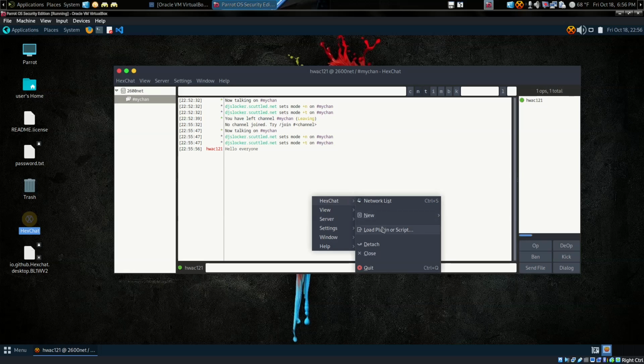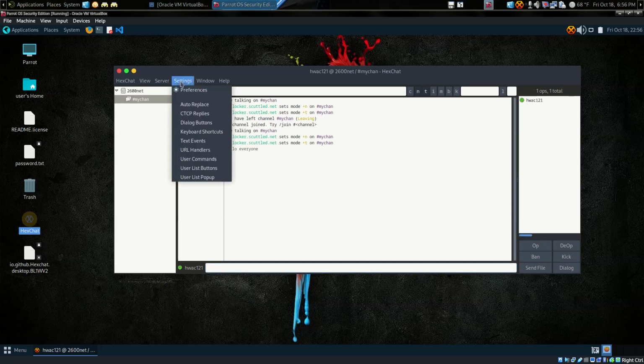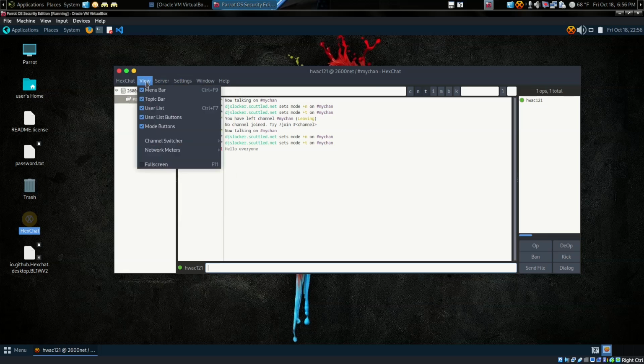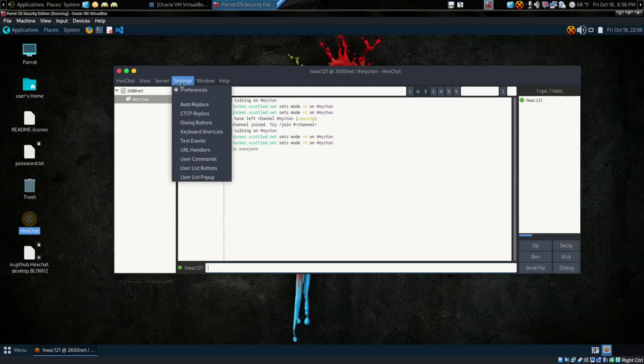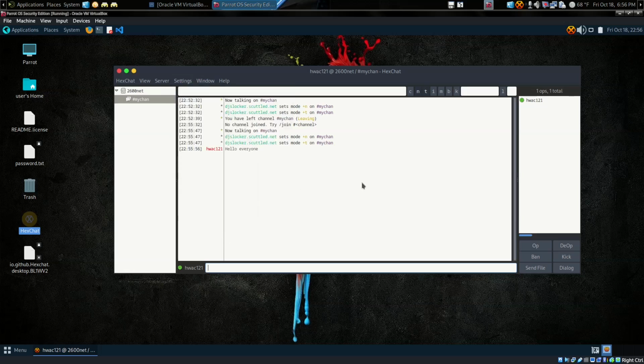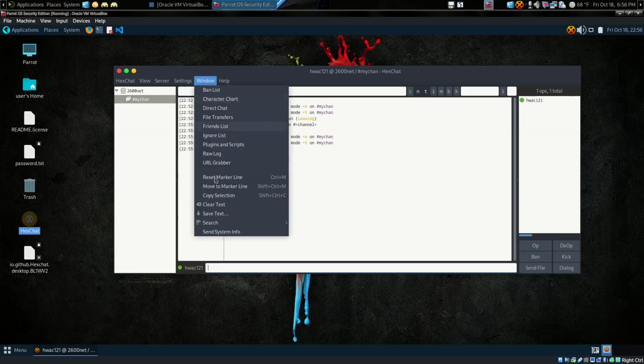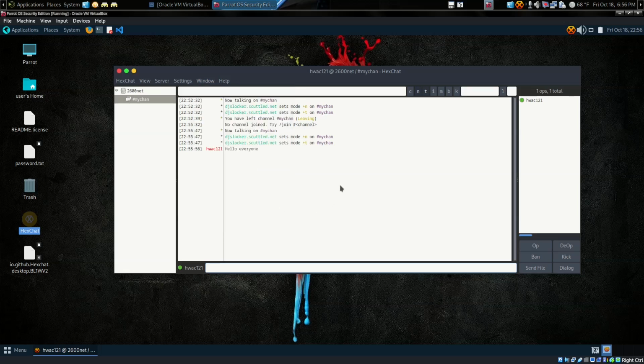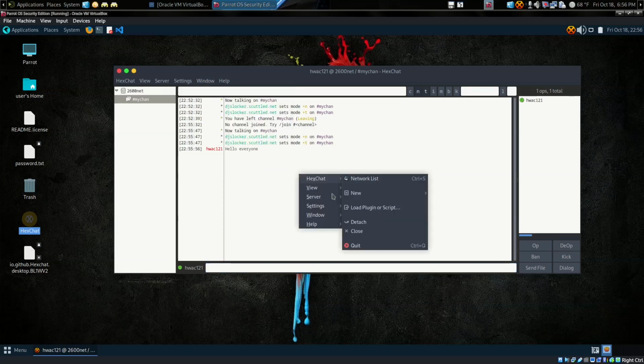So plugins. You can get plugins for your chat client. Let me see. Well, I'll do it from here. Oh, yeah, something else. You can send your system info. So if you're talking computers with somebody, you can send all the info on your system that you're running.